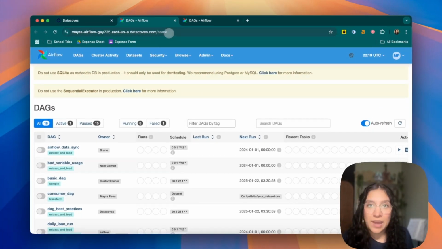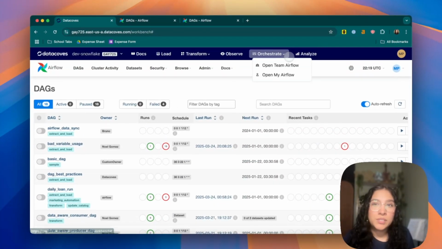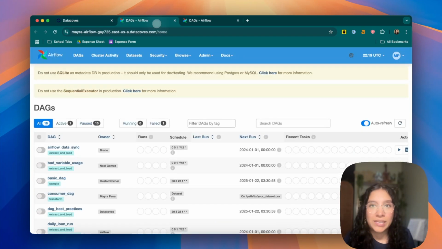This will open a new tab, and we know that we're in My Airflow because of the light blue banner. If I head back to Team Airflow, I can see the dark blue banner. Now, it's important to note that if this is your first time running My Airflow, any variables and connections that exist in your Team Airflow will not automatically get ported over to your My Airflow experience.